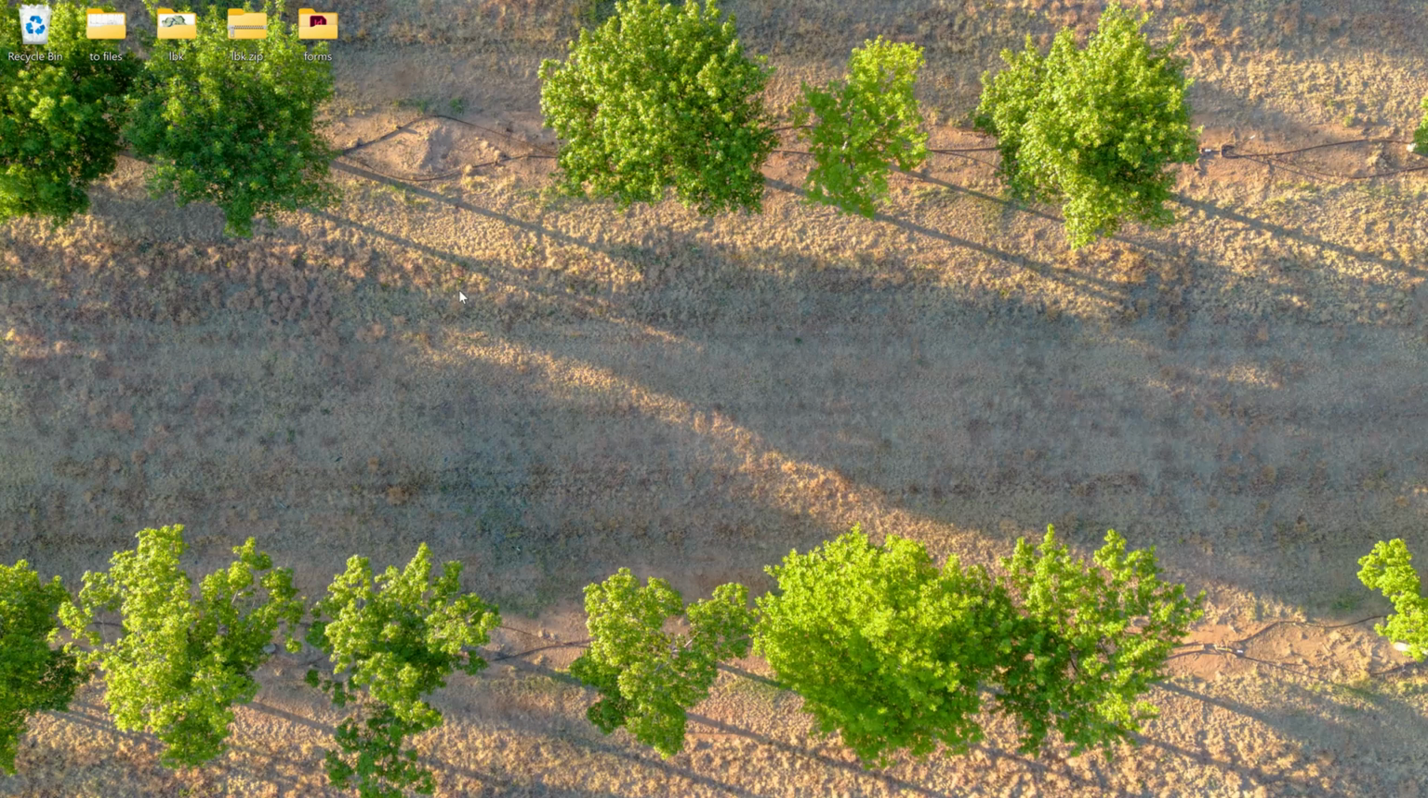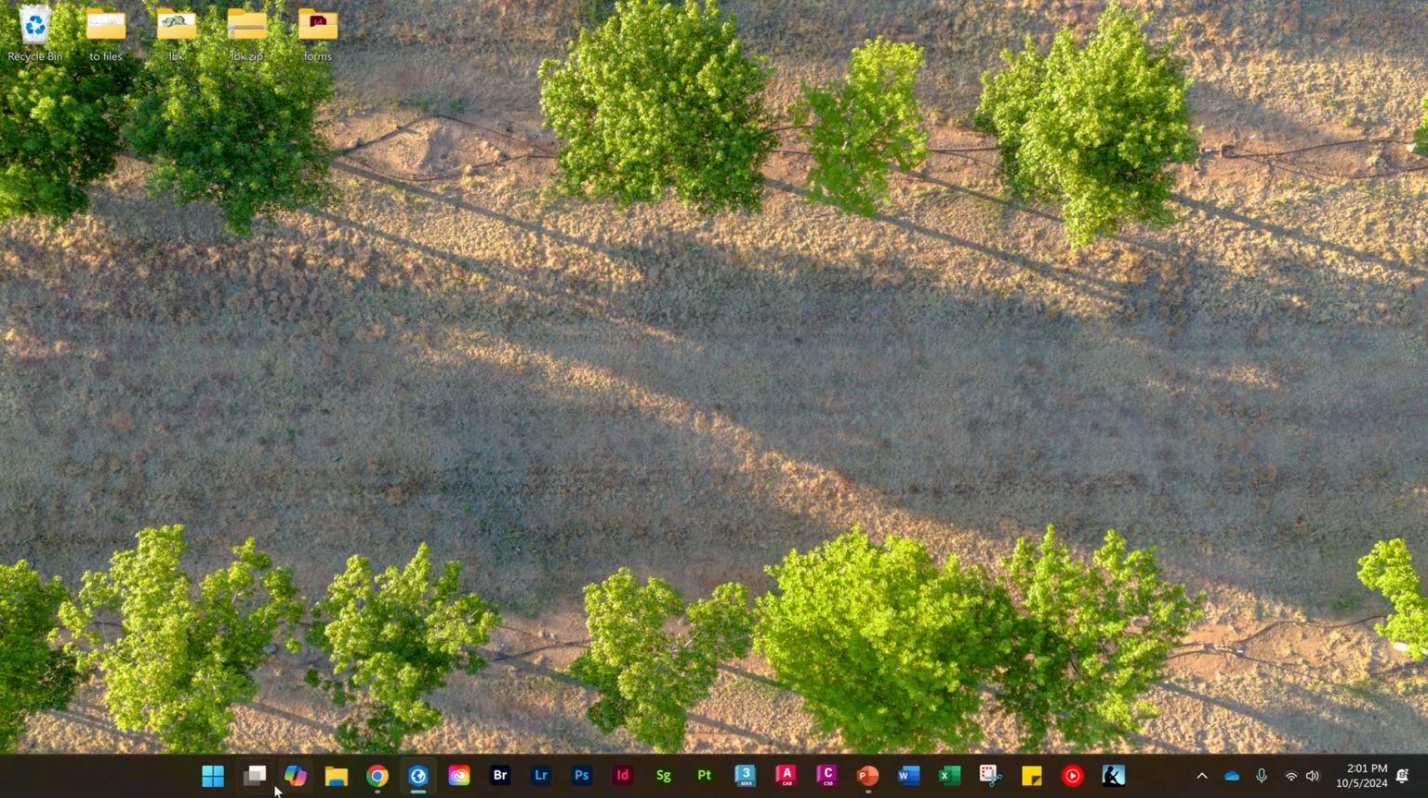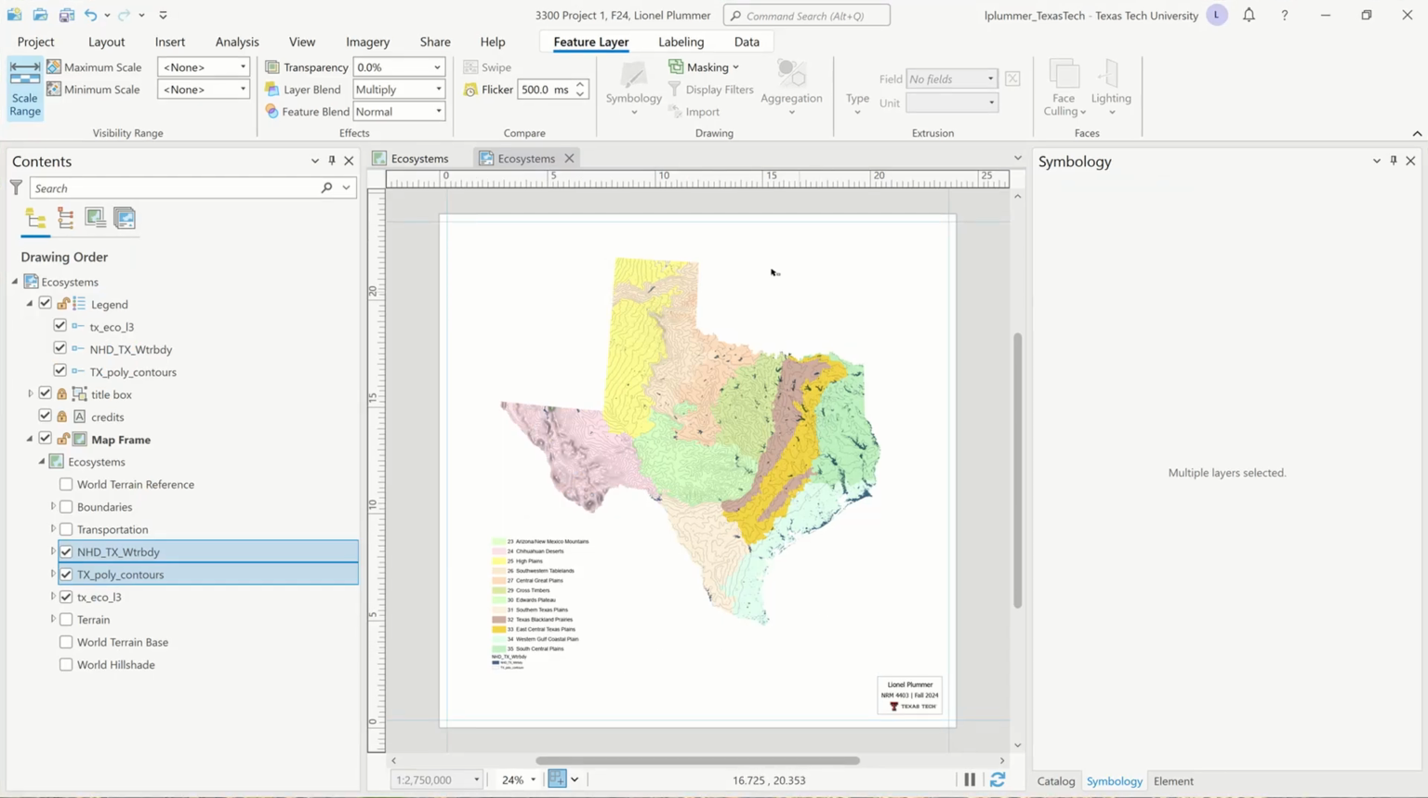Okay, so let's jump into our third and final mini section on the ecosystems of Texas. I'm going to jump into Pro, and we've got a nice looking map. We've got our legend, and notice we need to take out the water bodies. They're really there just for supplemental data.